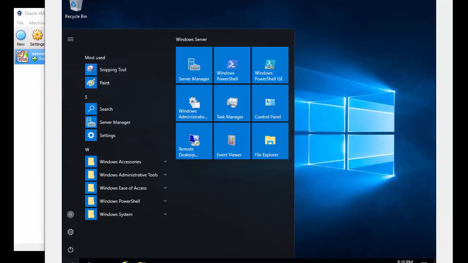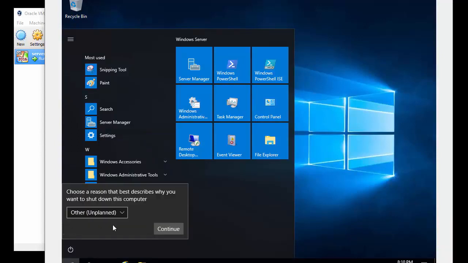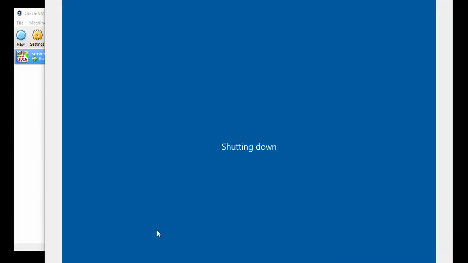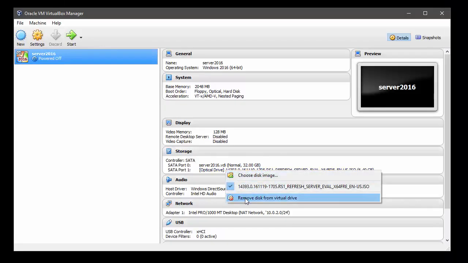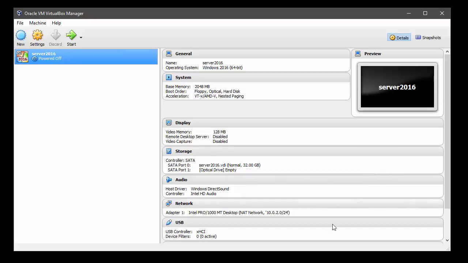So now we'll power it off. And then the last thing that we want to do, just to make sure that we clean everything up after we're done, is we want to take the virtual DVD drive out so that we won't get that message anymore when it tries to boot, asking us if we want to boot from the DVD. All right, all done.